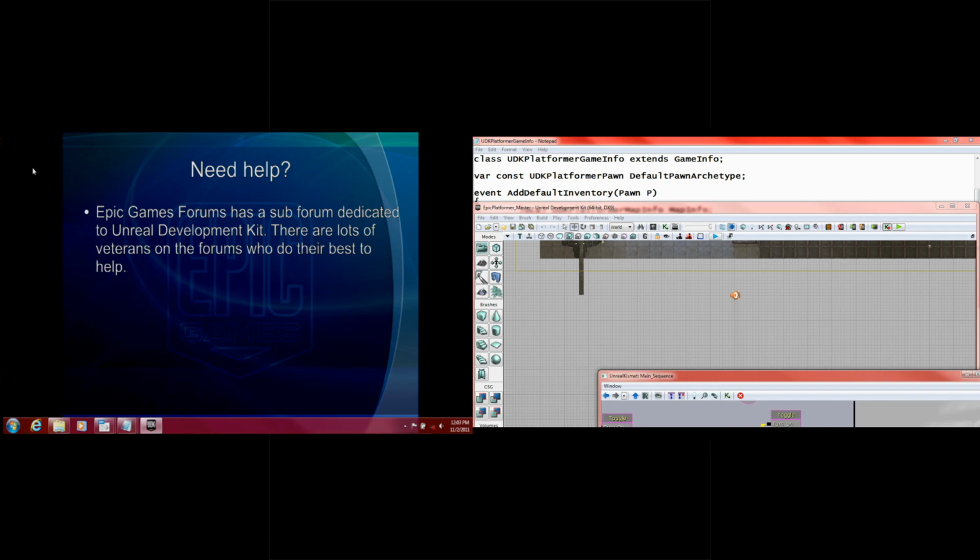All right. So we're coming to the end of the presentation. How many of you have actually downloaded UDK and started using it at the moment? Okay, so basically everyone. One of the things, if you ever need help with UDK, is that Epic Games Forums has a subforum dedicated to UDK. There are actually a lot of veterans who use UDK and use Unreal Engine 3.